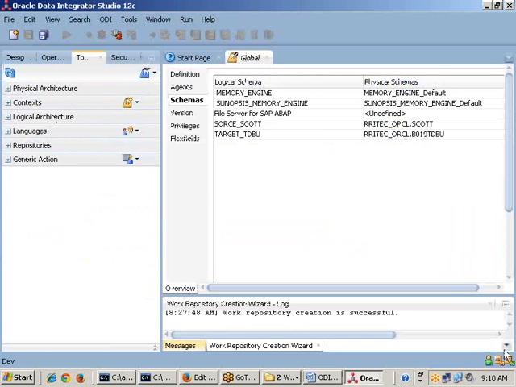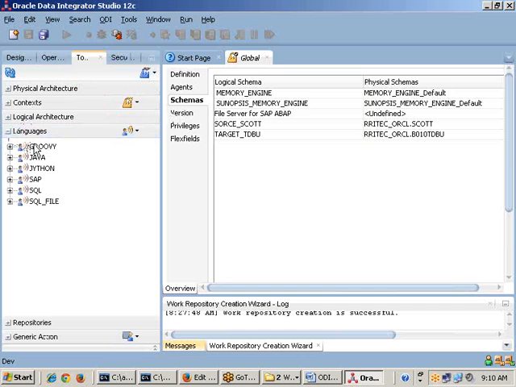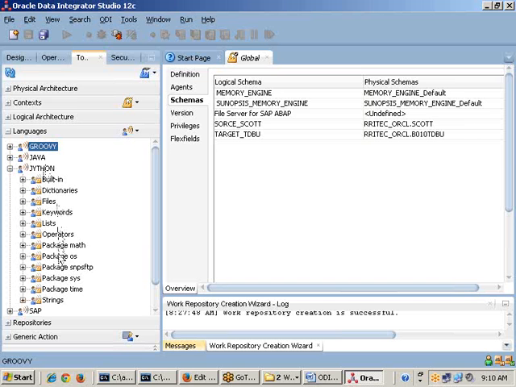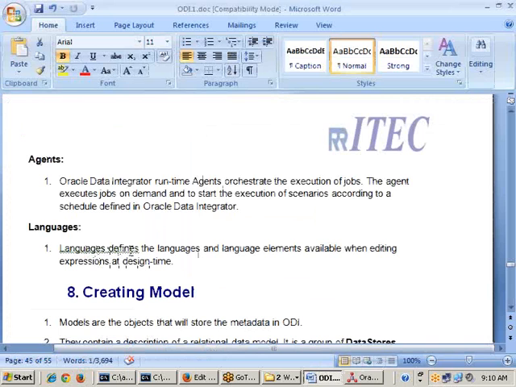If you see in this window, now we covered one thing that is called what, sir? Physical architecture we covered. Then what, sir? Context we covered. Logical architecture we covered. Repositories we covered. Yeah, repositories already we covered, right? Master repository, work repository we covered. The only thing left out is what, sir? Languages. Language means it's going to support different types of languages. Whatever you want to write, you can write it. Language defines the languages and language elements available when editing expressions at design time.